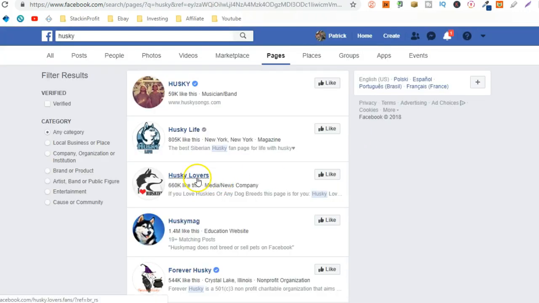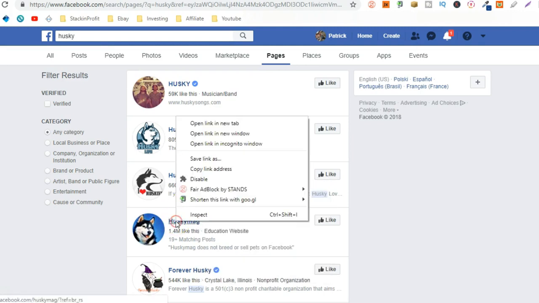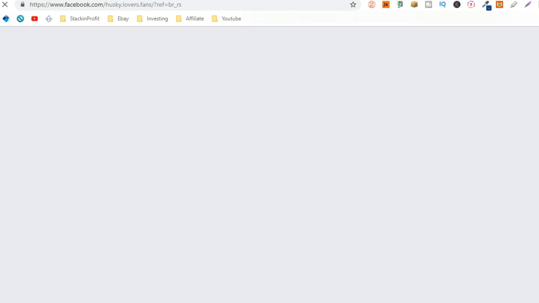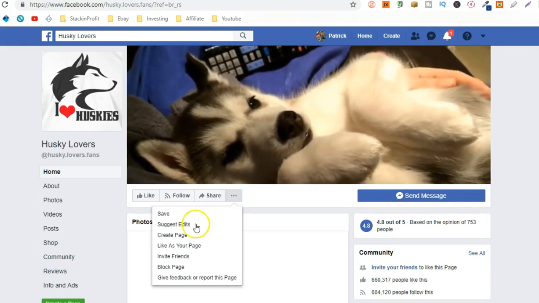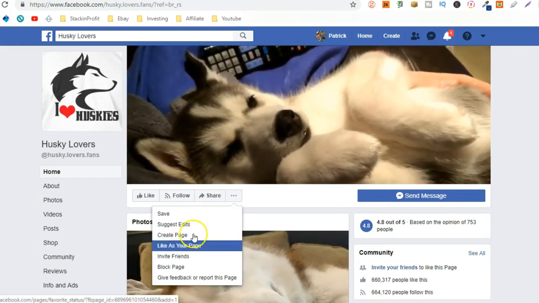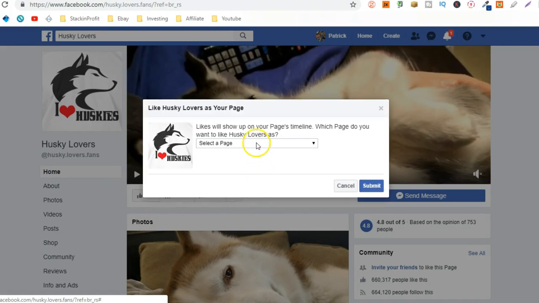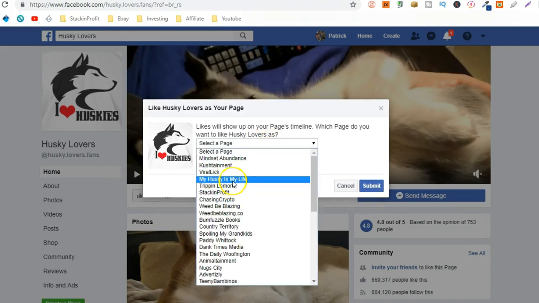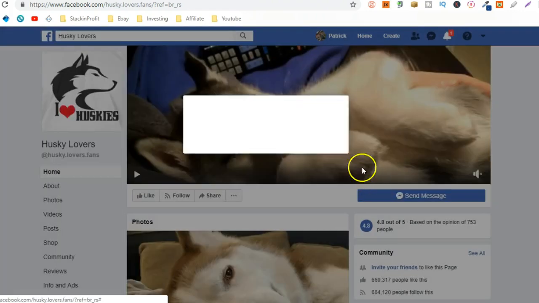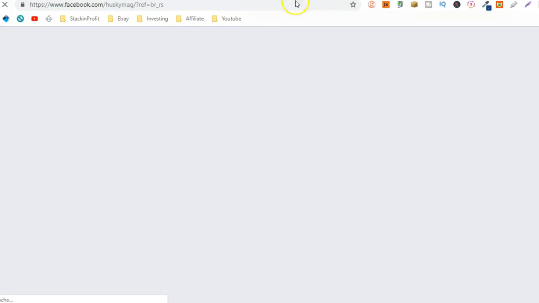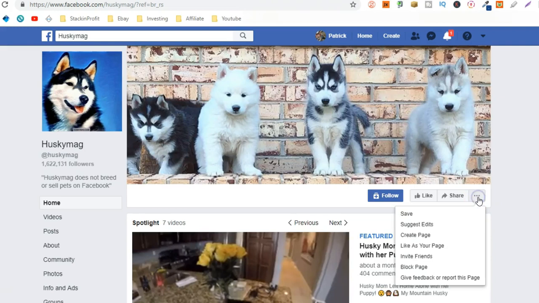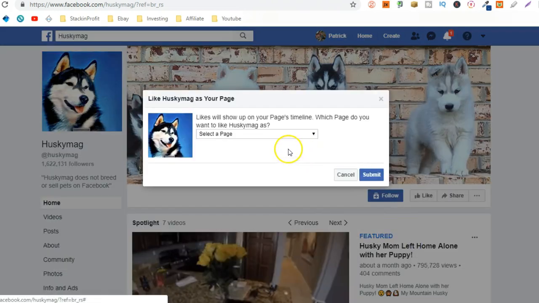So I'm just going to do that on one more, maybe two more. Again, come here, click that, like as your page. Remember, you don't like, you like as your page. Select a page, my husky is my life, submit. Okay, then I'm going to do that one more time on Husky Mag. Go just there, like as your page, select the page, press submit, and OK.